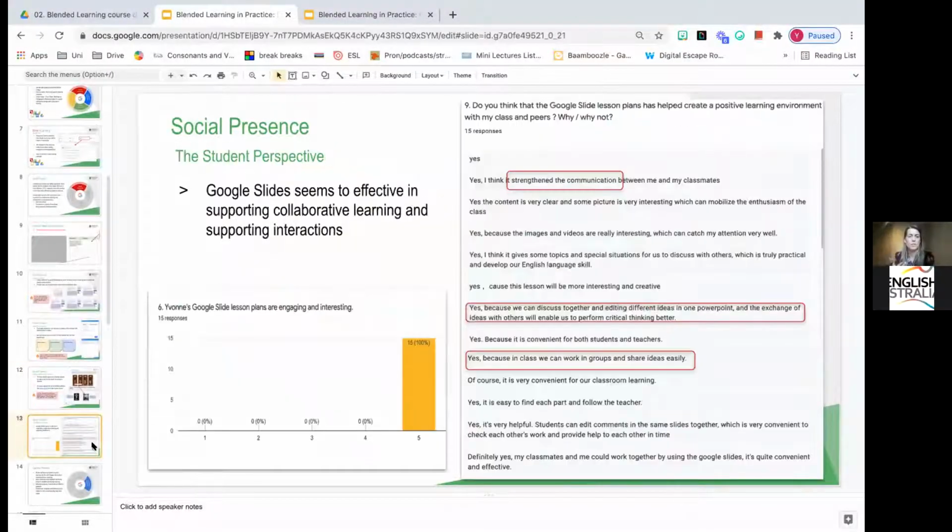So what was the students' perspective? Well, following my last class, my last cohort, we just finished, I got them to fill out a Google form. Unfortunately, I only had 15 students in the class, but it was really positive to see that all of them found the lesson plans interesting and engaging.